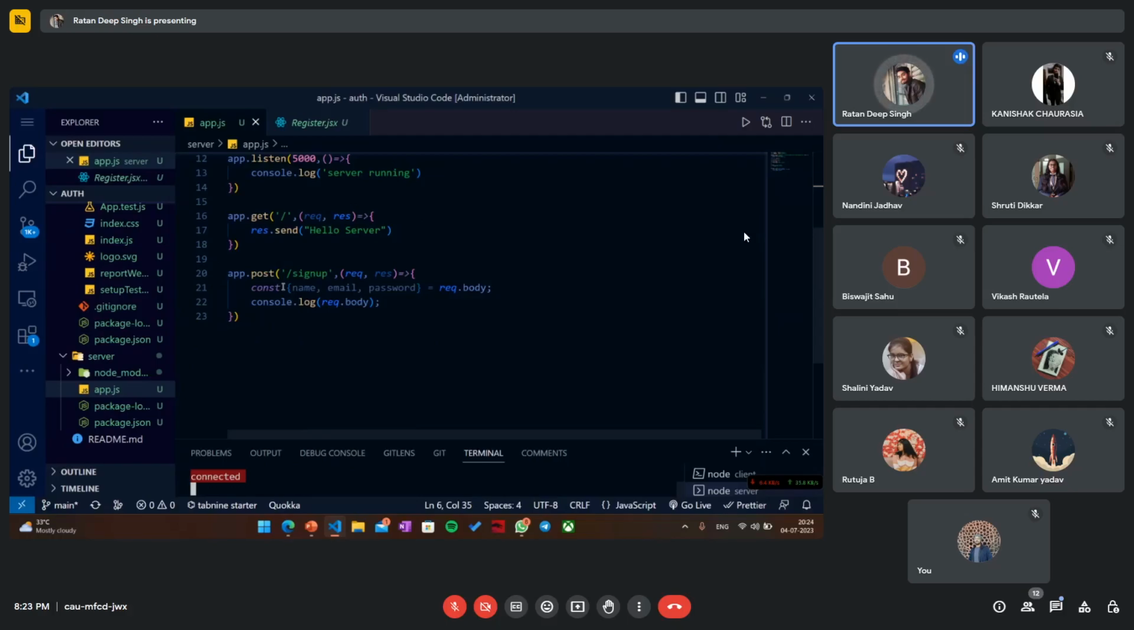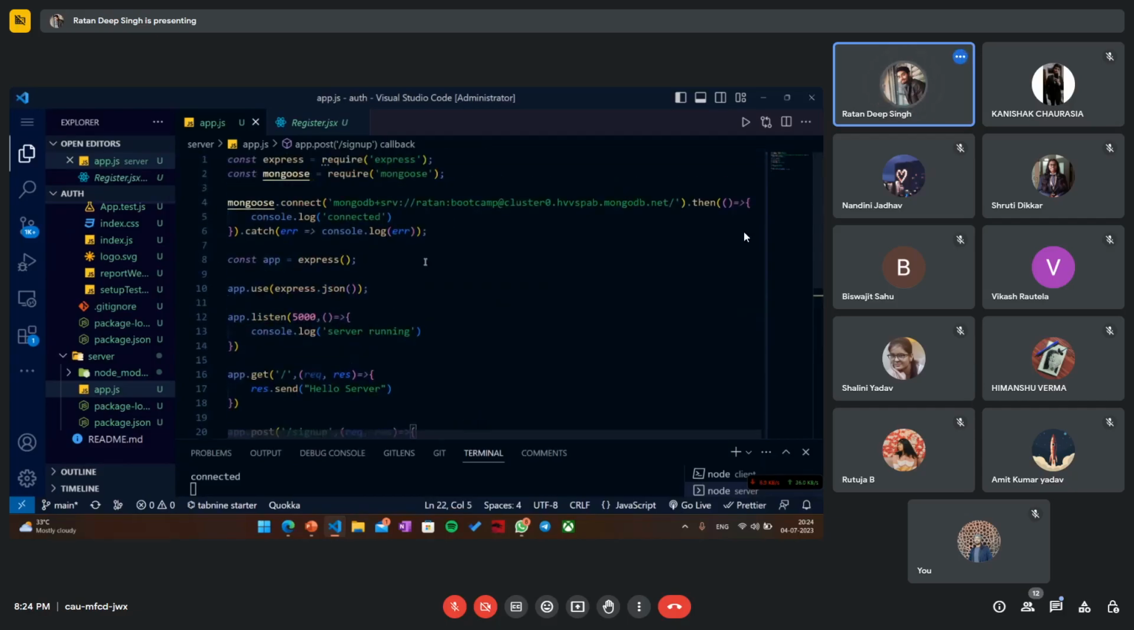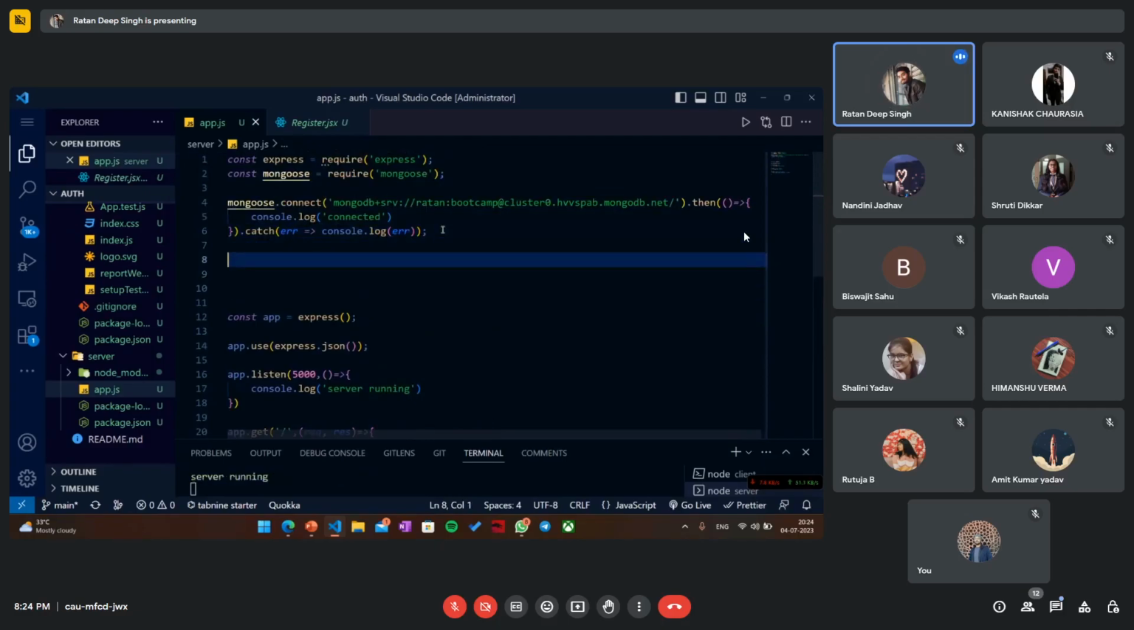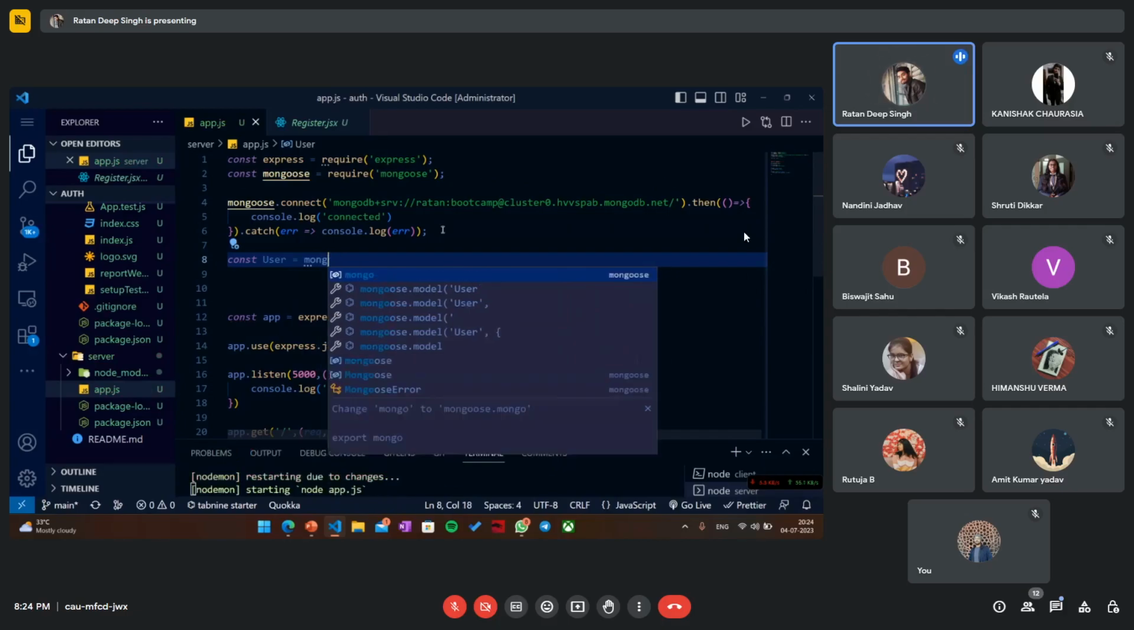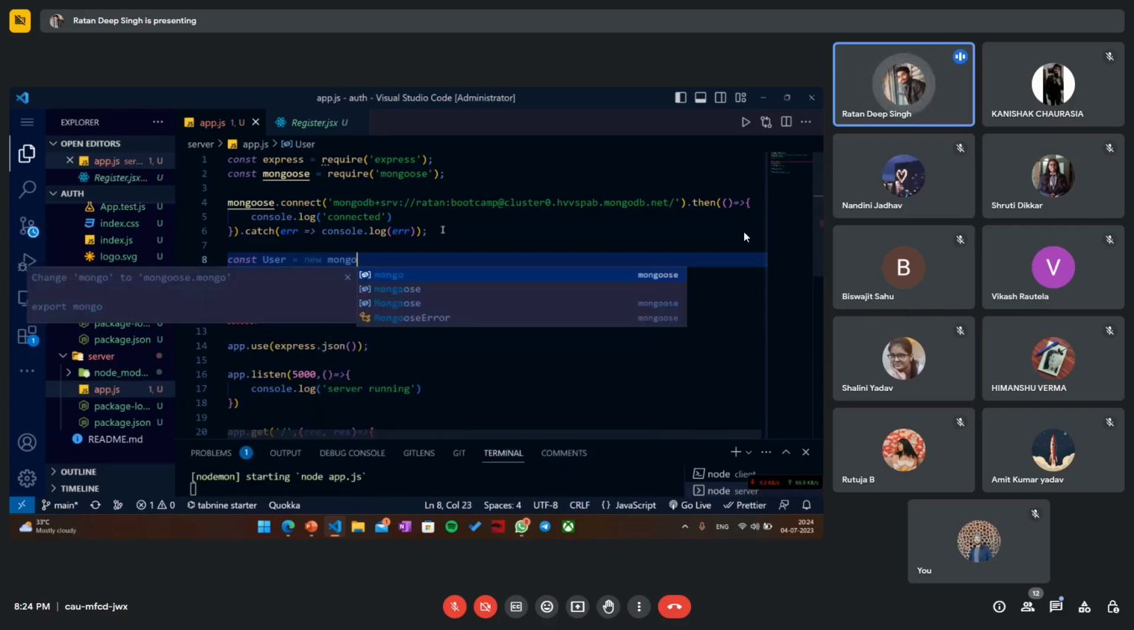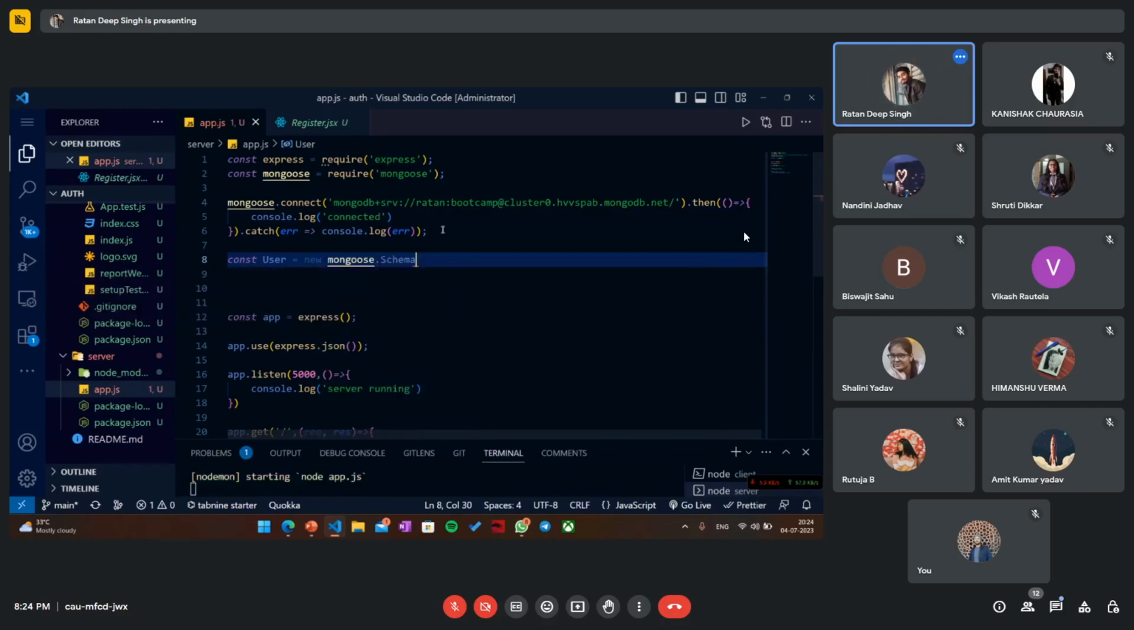Now let's come again to this sign up API. Okay, so here we will start saving the data into our database. So we have all details in these particular fields. Let's first create a schema, a basic schema. So we will go with schema, say user. Okay, and we will create our first schema, which is new mongoose dot schema.